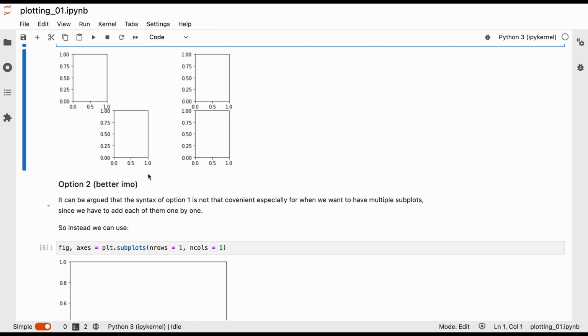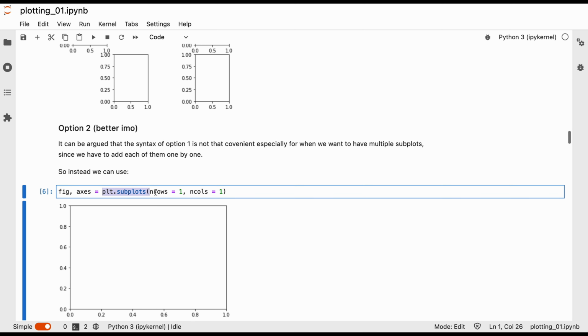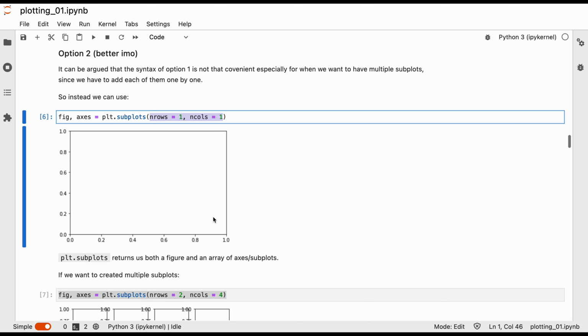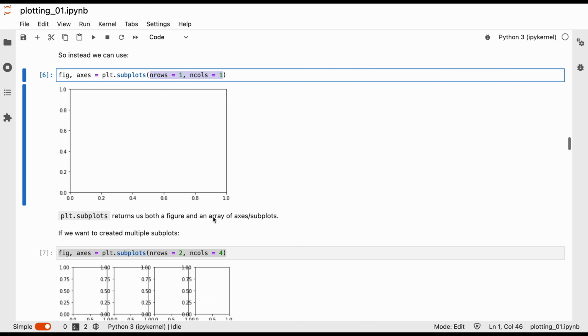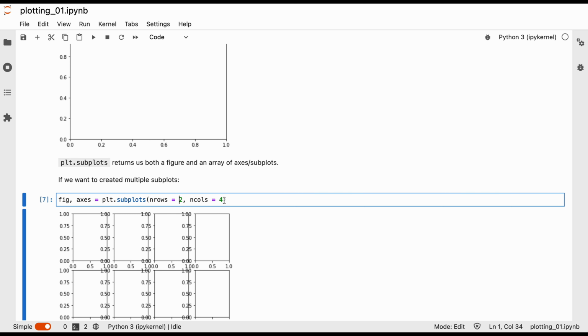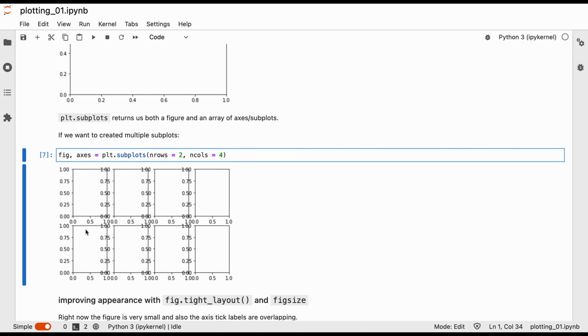And so for the second option we call plt.subplots, and to it we pass an nrows argument and an ncols argument. And the values that we pass to these arguments here also correspond to a grid that will be created. So right now our grid has just one row and just one column, but we can also have a figure with multiple axes. So here we pass 2 and 4, and that gives us a figure with 2 by 4 axes.